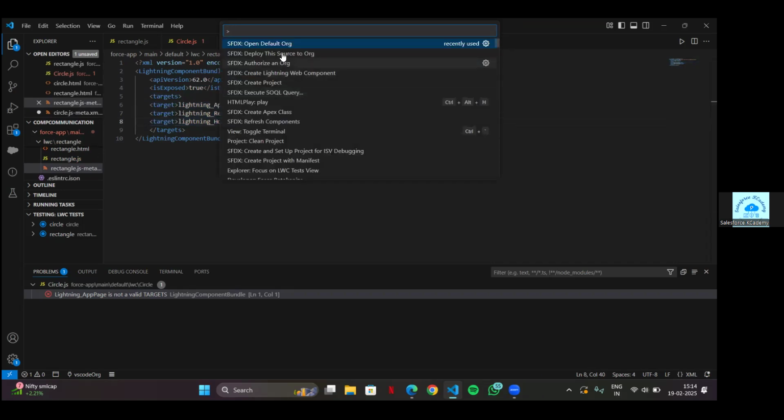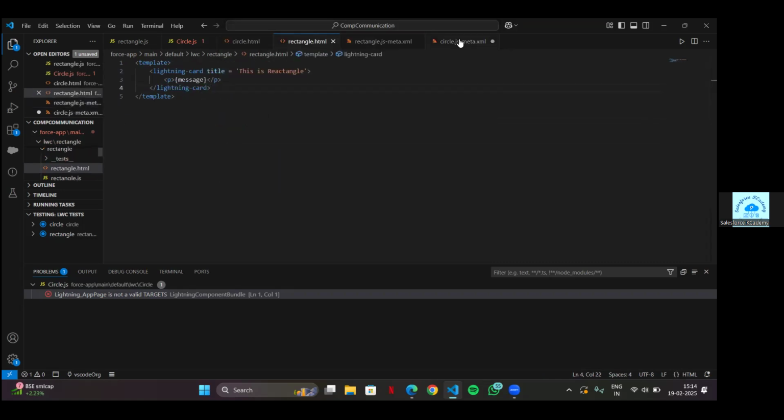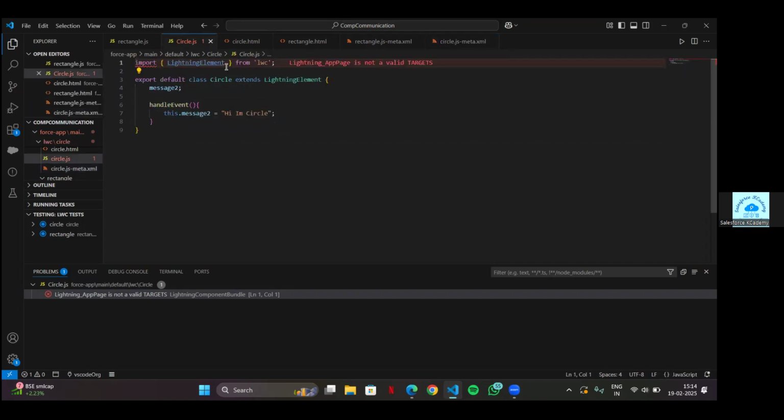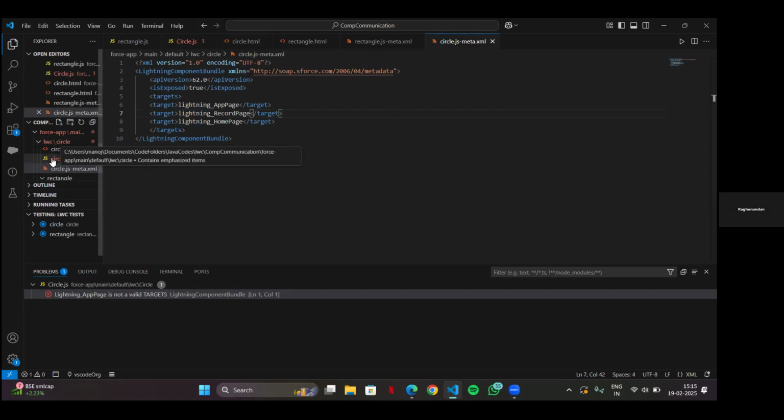Save everything. Ctrl S. Circle also, save it. Go to the circle XML file. Save it. Still it is showing error.